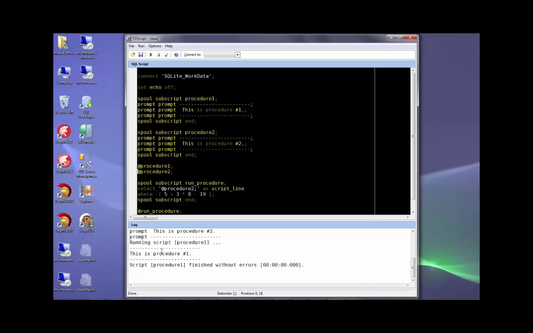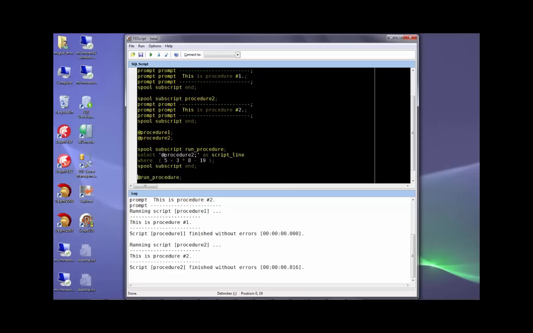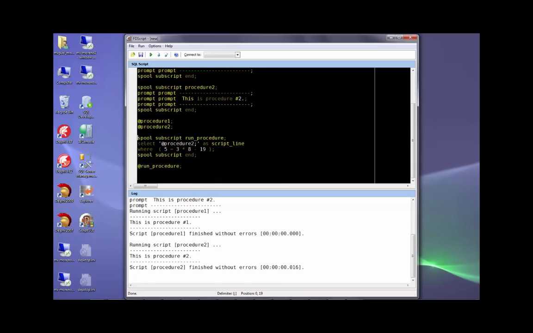Script procedure 1 finished, and you can see this is the output coming from that subscript. Let's step over the second one. So you have both script 1 and script 2 being run from in-memory. You didn't have to create any text file. Let's go back to our script. And now let's do something more intelligent. We're going to create an in-memory subscript called run procedure.